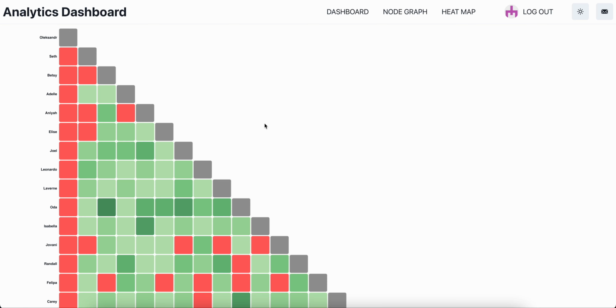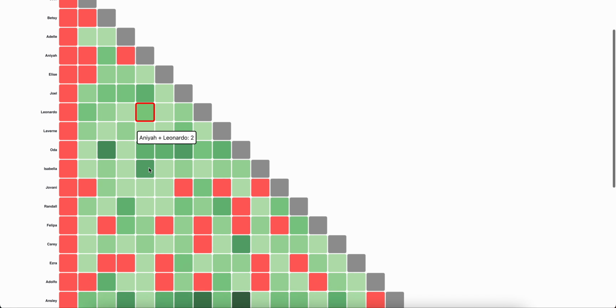The user can hover over a specific rectangle to see a tooltip that shows how many times two different employees worked with each other in the past. If the employees haven't worked together yet, the intersecting rectangle for those two people is red. If employees have worked together, the rectangle is green. The more times the employees work together, the darker the shade of green is.